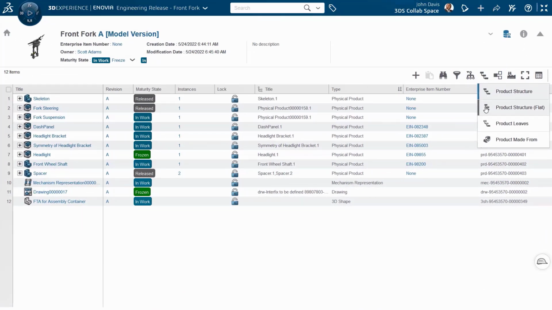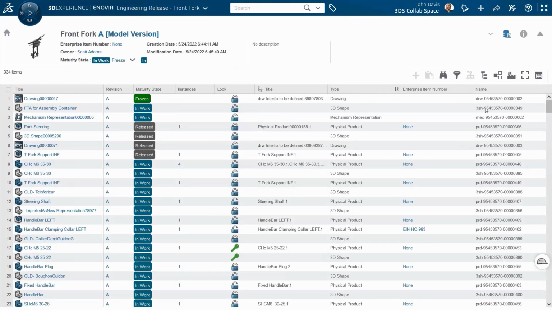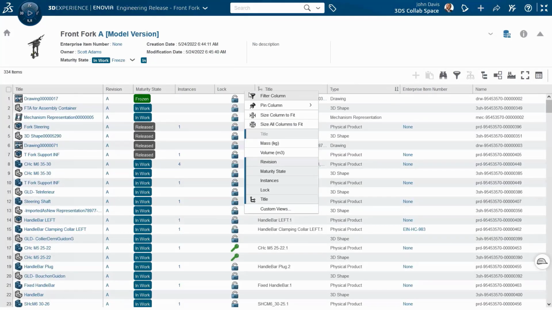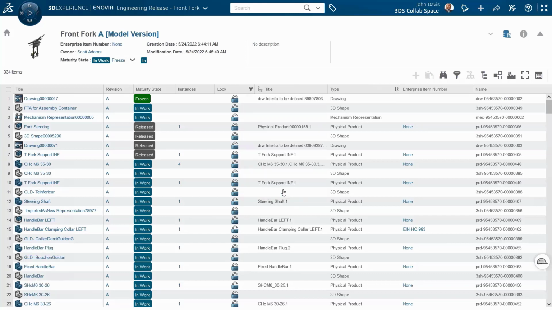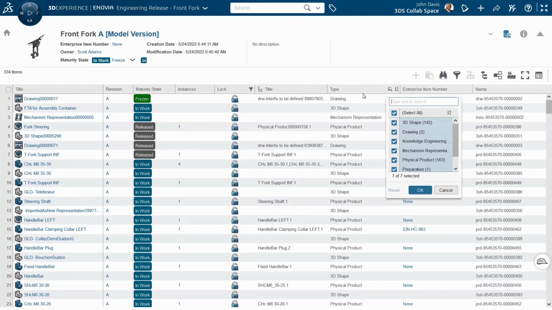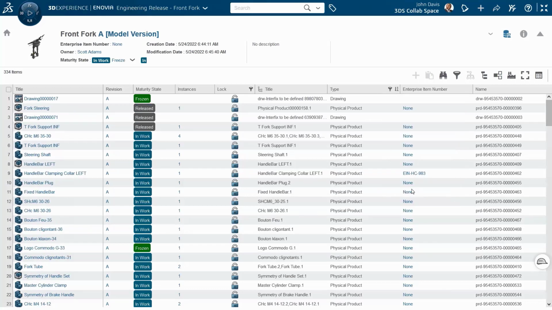So here I am opening the complete product structure, and this could be a very big list as you can see here, and I start applying this local filter on the column. For example, I'm interested in those items which are not locked because I'm interested to update them and to do some work on them. Then I am interested in specific types of items, so I'm not interested in any 3D shape or items of type knowledge engineering, preparation, and so on. So I make my own selection directly from within the list.